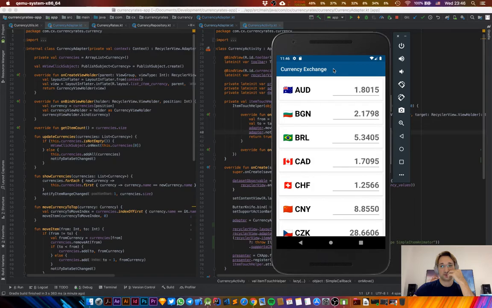I might be able to. Or I could just add text at the end of the currency exchange title, so it could be like currency exchange dash refreshing, or dot dot dot, something like that. But I really want a spinner.